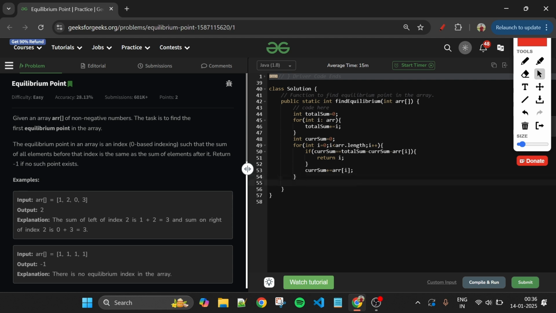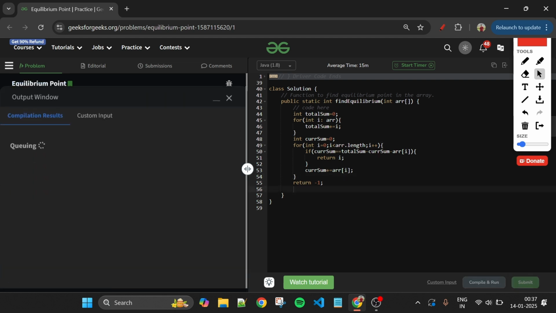And I will come out of this for loop. What I will return? -1. Basically, if I come out of this for loop, it means there is no such index. There is no equilibrium point present, and I will return -1. Let's try to submit it directly.